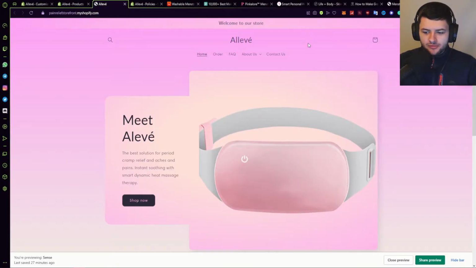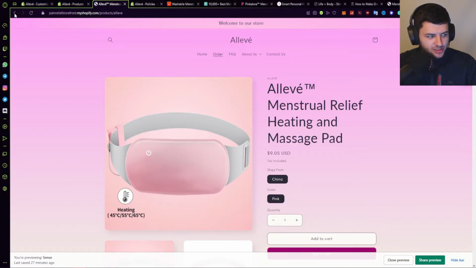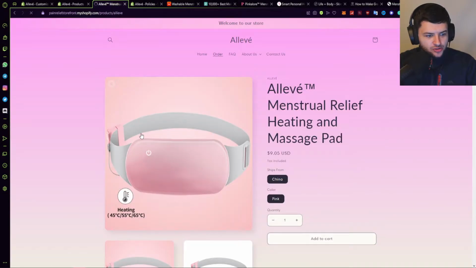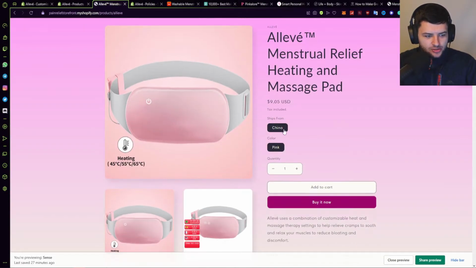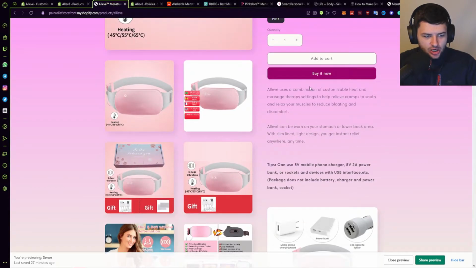Now when we go on our website and refresh it, it will now say order, so we can click on order. It'll go straight to our product page over here, and when we press shop now, it'll go straight to our product as well. So now we have our product, where it ships from, the color, and the quantity to order more. We can add it to the cart or press buy now.